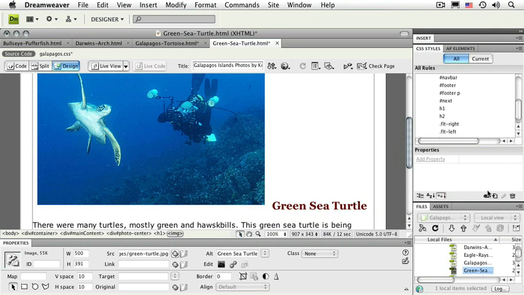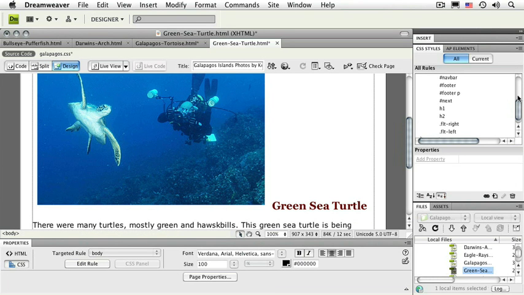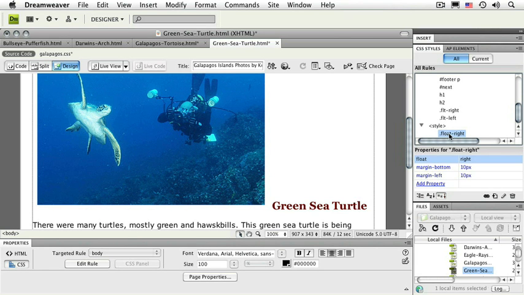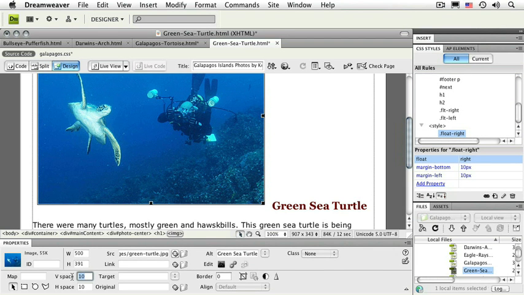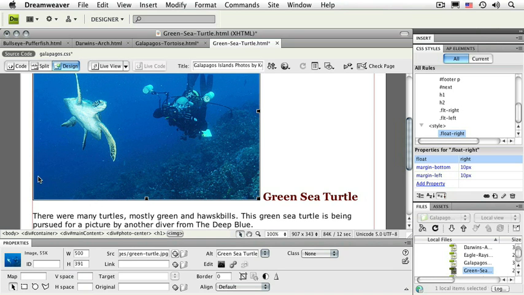Now when I click OK, you'll see that I've created a new style, it'll be on the bottom here, a new internal style called float right. And it's got right and it's got margins on the bottom and left settings. If I select my image, I can get rid of that V space and H space, and you see that just tightens it up to the left. And now I can apply that class style.